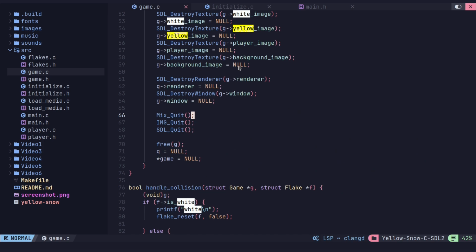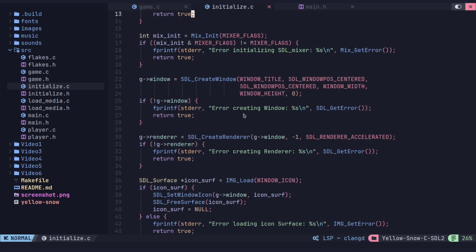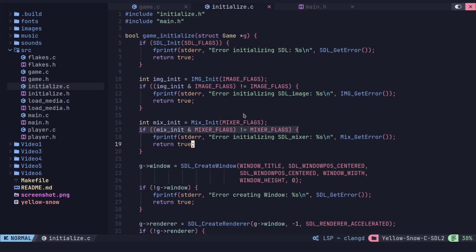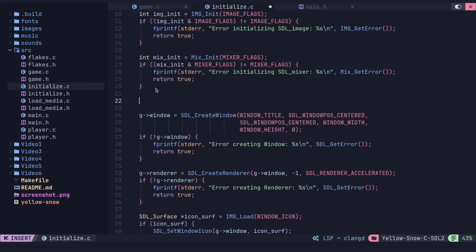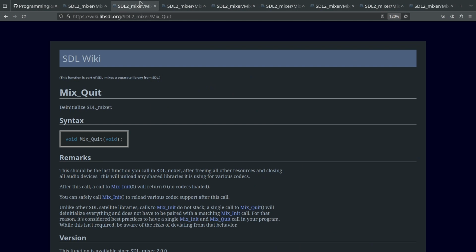Okay, so we also need to open the audio. So we'll still do that in initialize. So we have SDL initializing, we have the image library initializing, we have the mixer initializing. We need to open an audio for the mixer. And I'm going to be using all the defaults. Let's show you what that looks like.